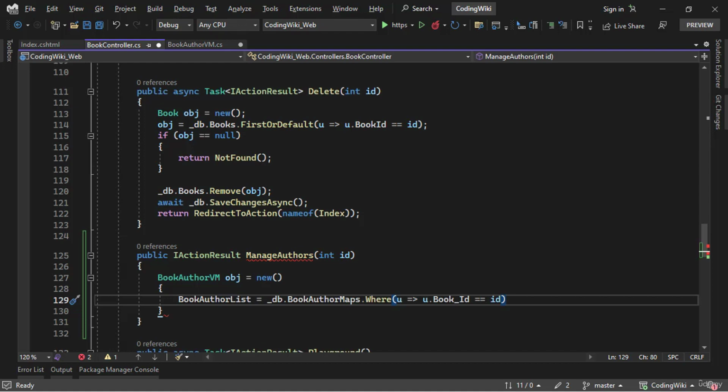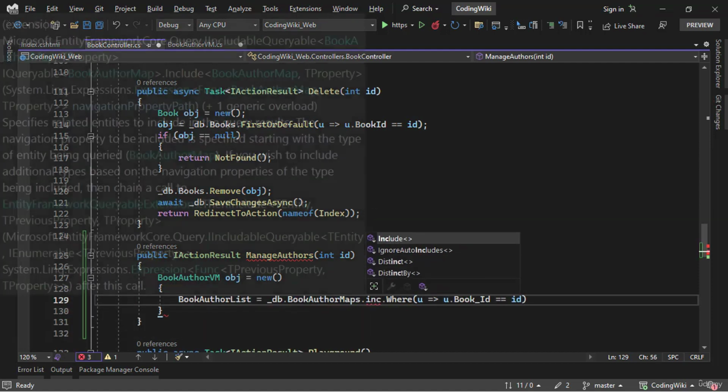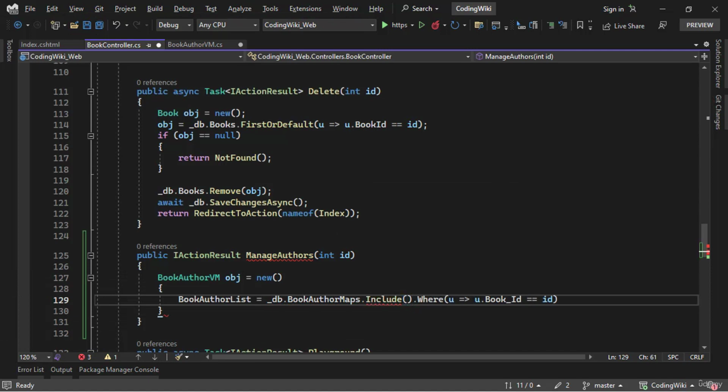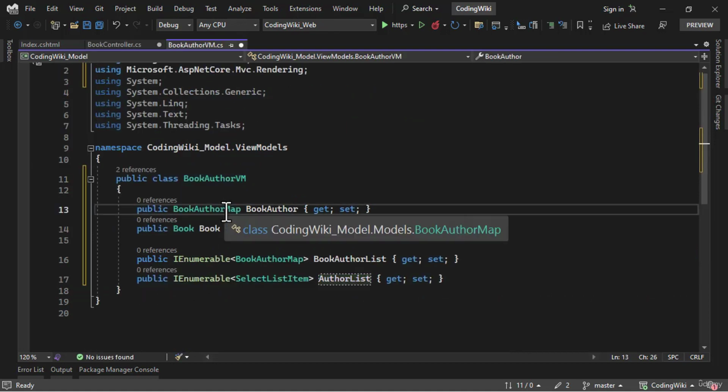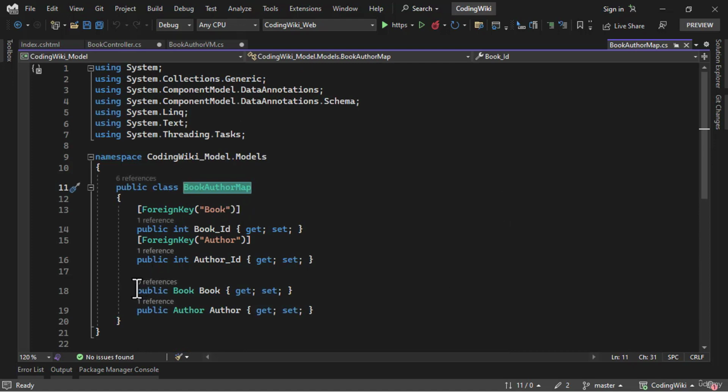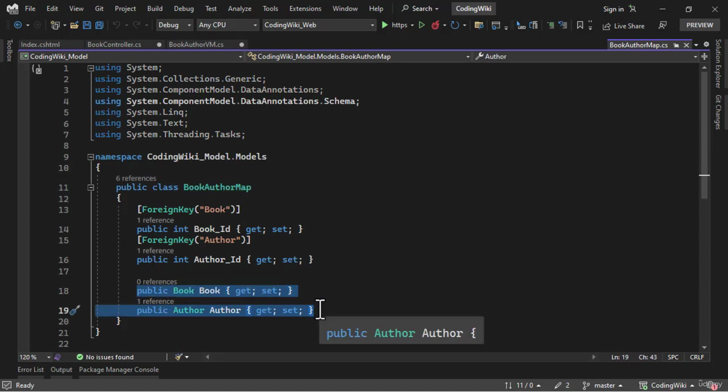When we retrieve the book author list, we will only have the author ID and book ID populated. If we want to populate the book and author based on that ID, EF Core is pretty smart to do that. For that, we will have to use the .Include, and we will do that before the where condition. So here we want to include the author, and let's say we also want to include the book detail as well. So we can use multiple include statements when we have to include multiple things in the same object. Like right here, if I go to the book author map, within the book author class, we have book and author both that we have to populate.